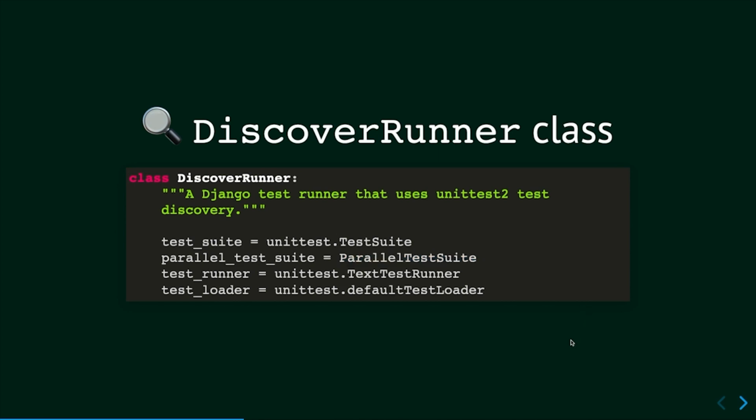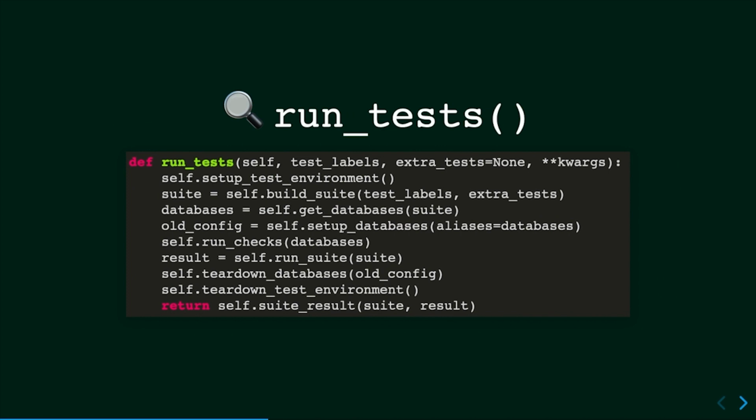So I've simplified this method again, just to show the main details of it. It calls all these steps in order, and some of these we can already see correspond to the steps in our checklist that we wrote earlier.